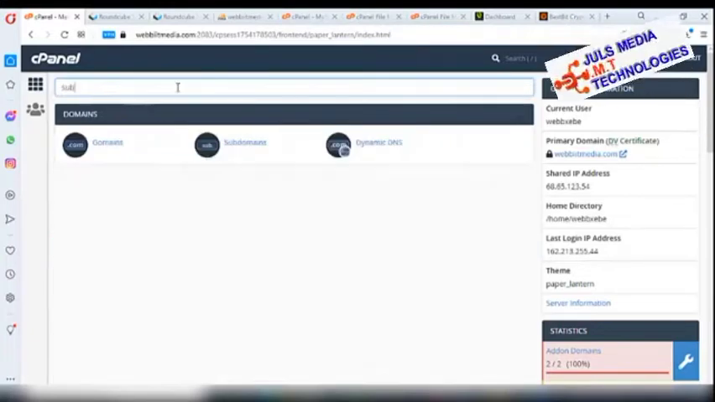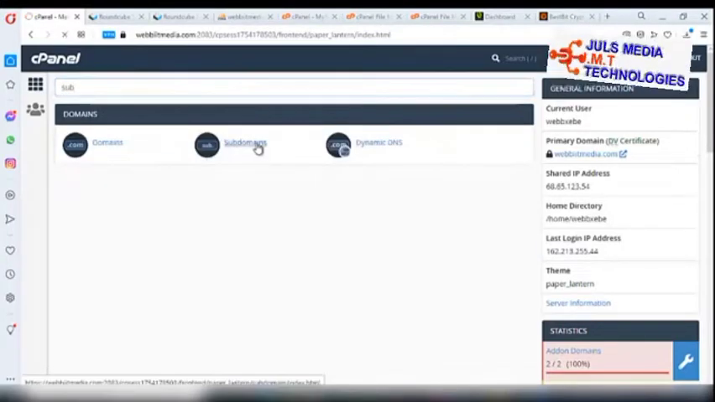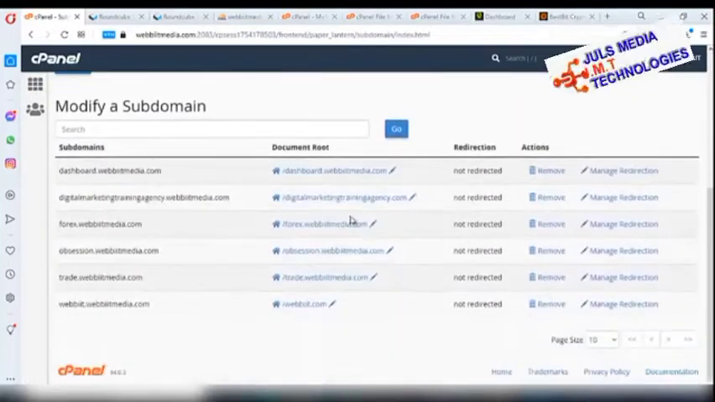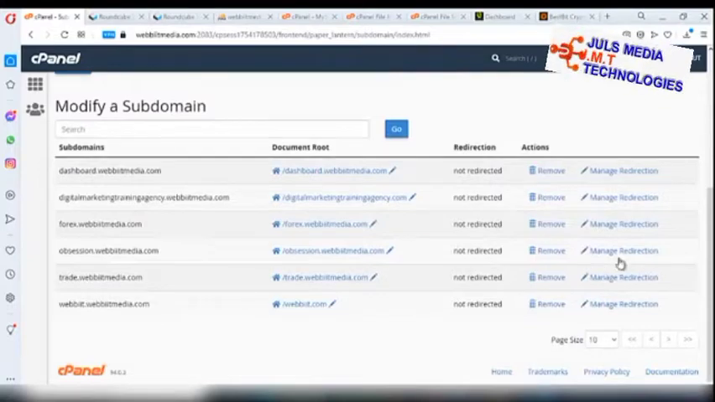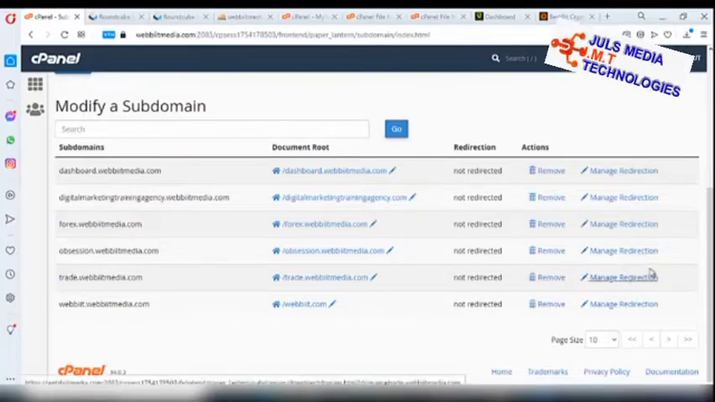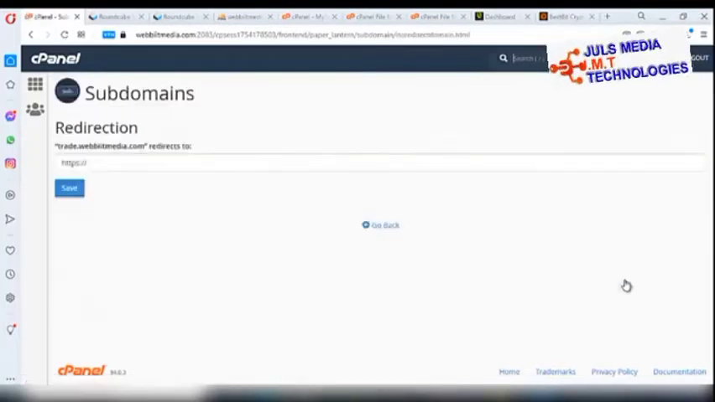So I'm just going to check for subdomain right here. So I'll click on subdomain. Right, so you see the D here. So when I come to subdomain, I'm going to see the subdomain. Can you see that? This is the subdomain right here. Can you see that I created where that script was uploaded? So I'll now click on what? Manage redirection. So you see that?